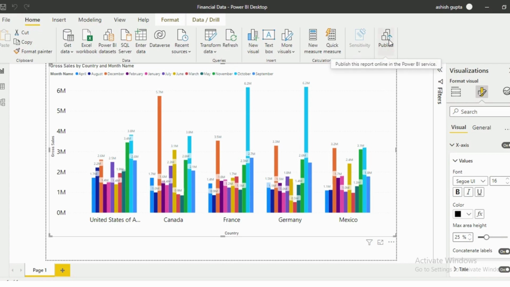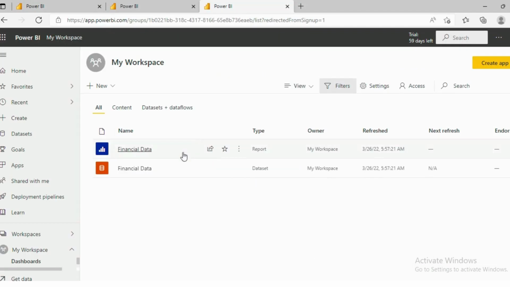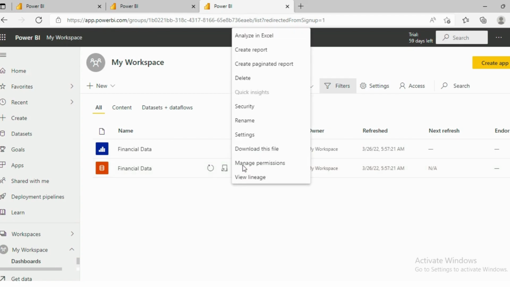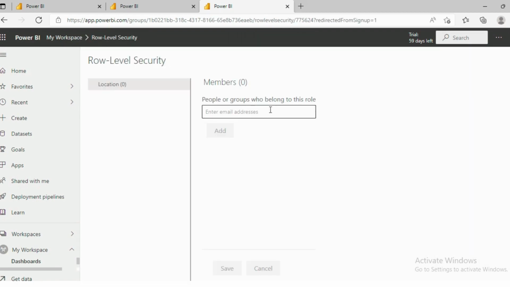I have already published it. So let's go to my workspace. This is Power BI online service. Here we will see how this row level security works. Click on these three dots, go to Security. Here you have to enter the email ID of those persons who can only access the France data. So I don't have any other ID, so I will enter my ID and I will add this. I will save it.